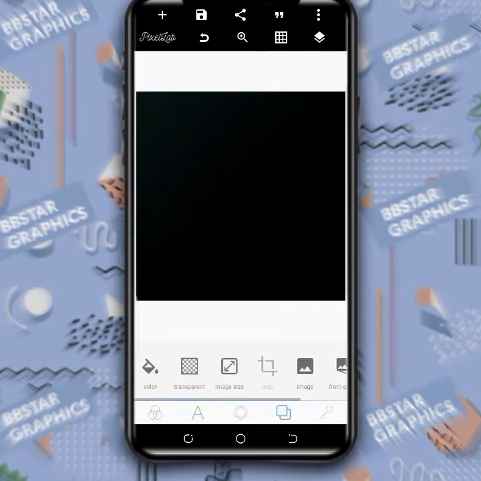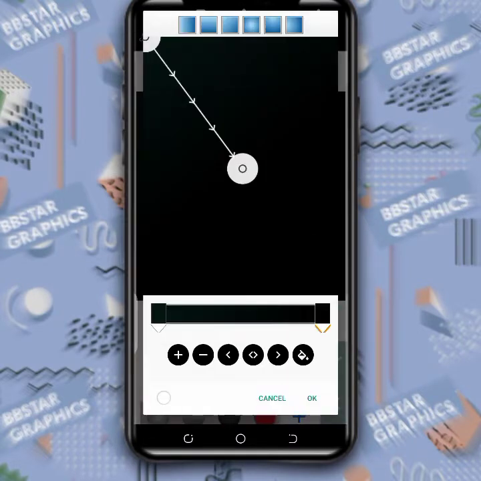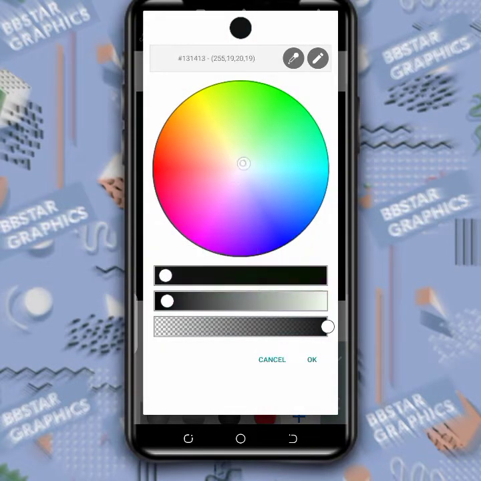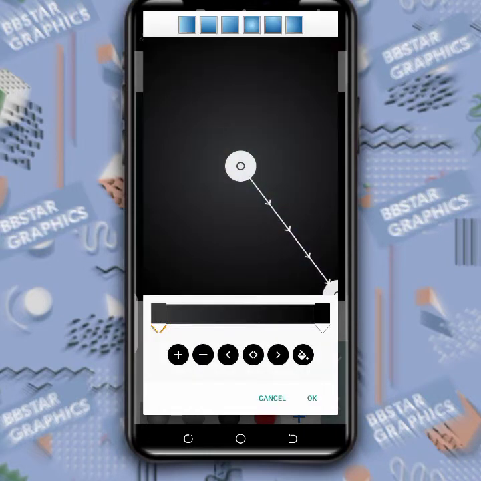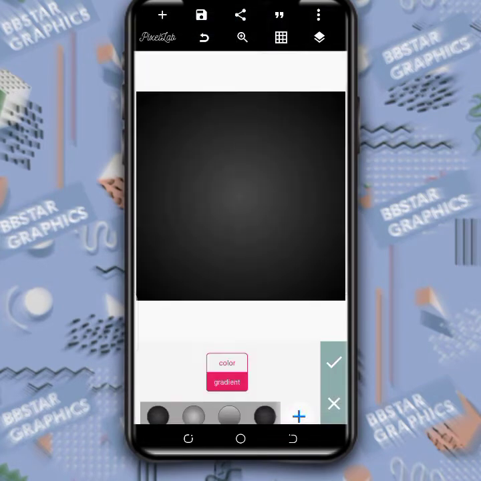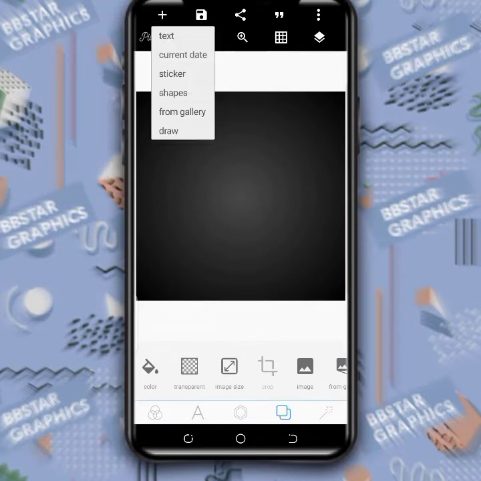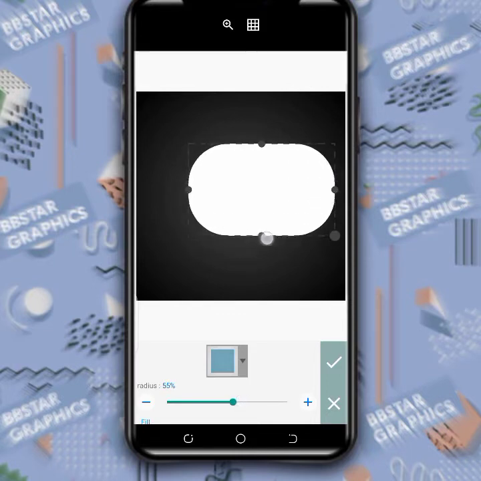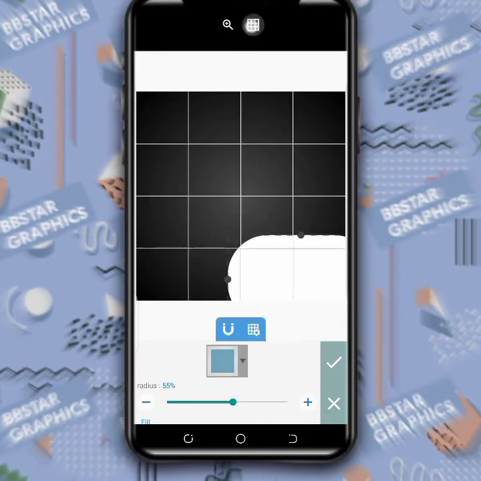So first of all, you delete that default text, then give your background a color. As you can see, I used a dark color for the first layer and a light color for the second layer. Make it like this. Then you bring in your shape. I'll use a square shape, then give it a radius. Let's say radius of 55%. Then position it well. It's okay.